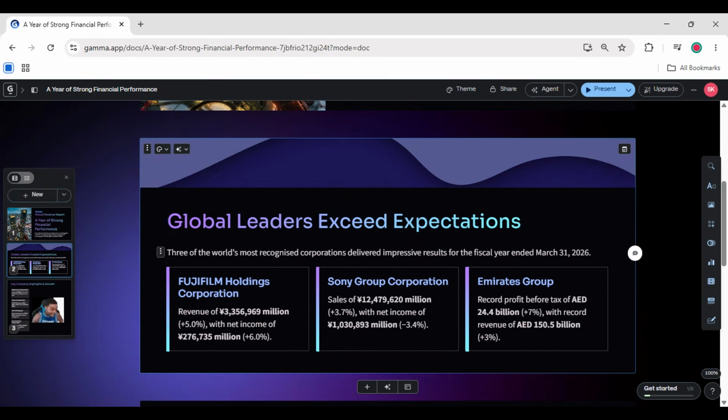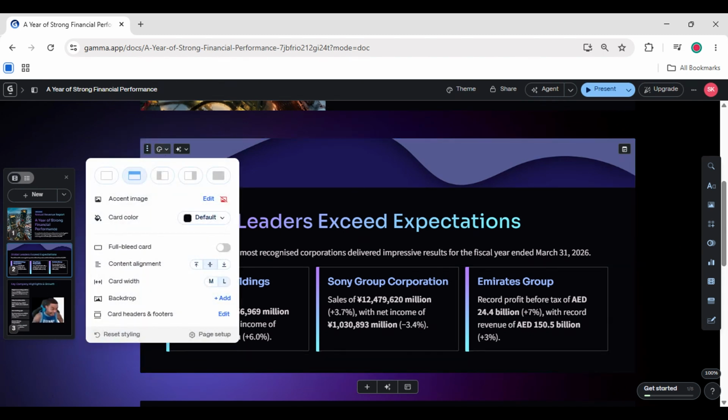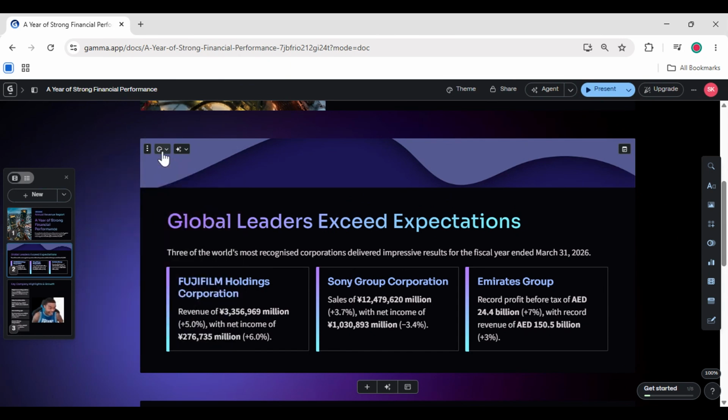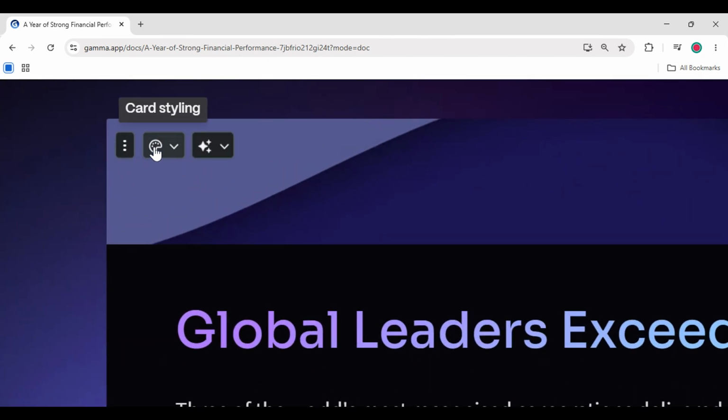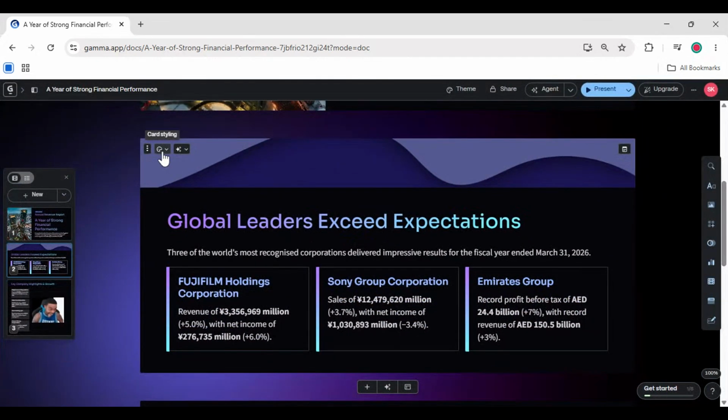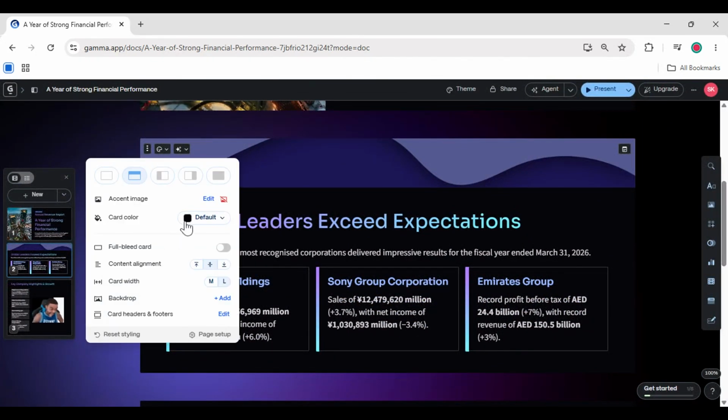After selecting the card, look for the Card Design or Style options. Depending on the layout and version of Gamma you're using, these settings may appear in a toolbar, a side panel, or a card customization menu. The goal here is to open the formatting controls that let you change the appearance of the card itself, not just the text inside it.